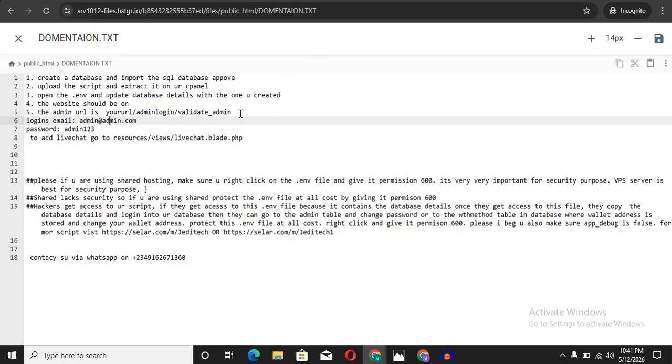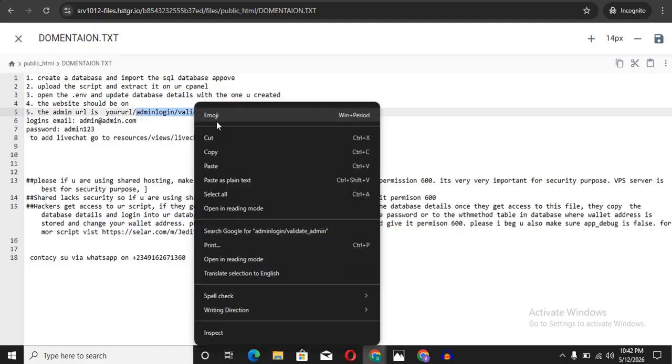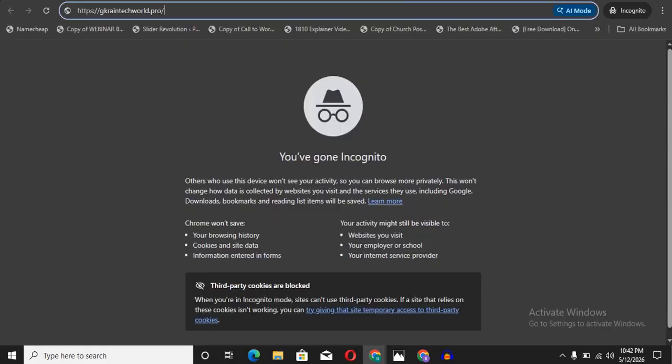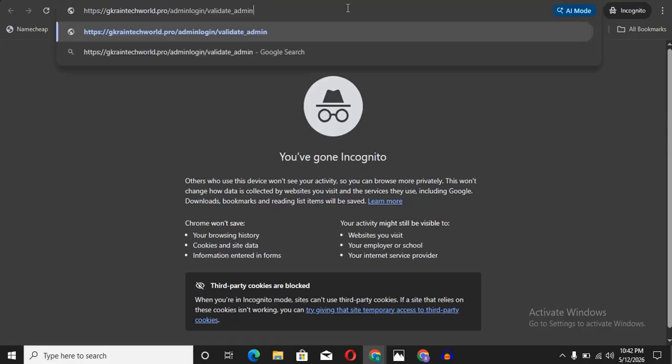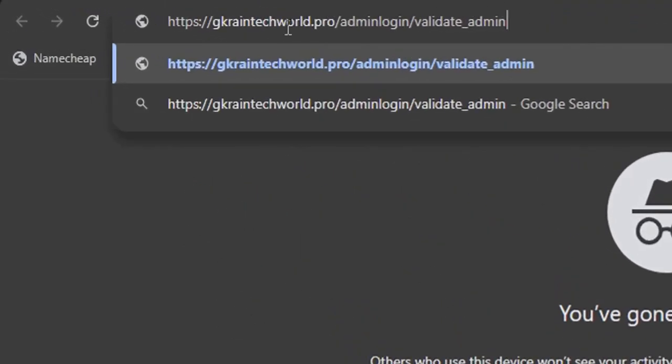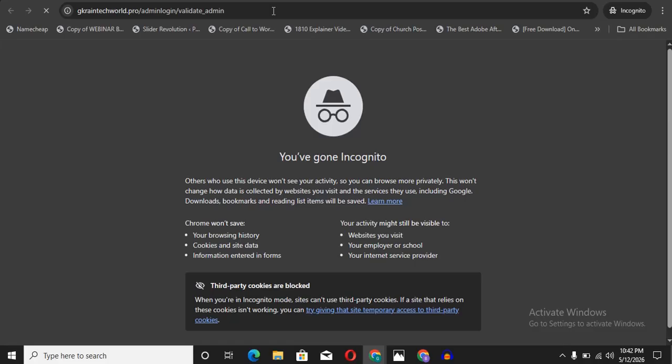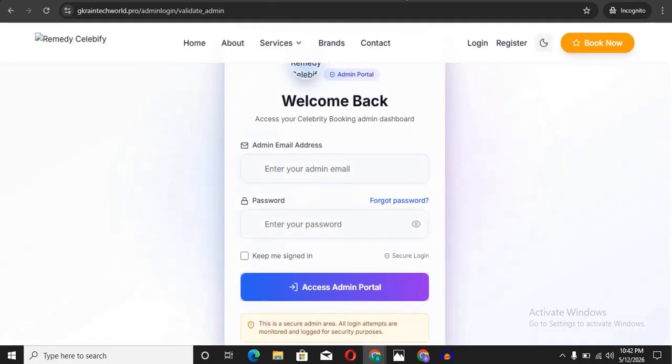So all I have to do is copy this admin login / validate under admin. Just copy it and then add it at the back of your domain URL. You get. So if your website is like mine, thequeentechworld.pro/, I'm just gonna paste the stuff there. Then enter it. Then it's gonna take you to the admin login page. So this is the admin login.